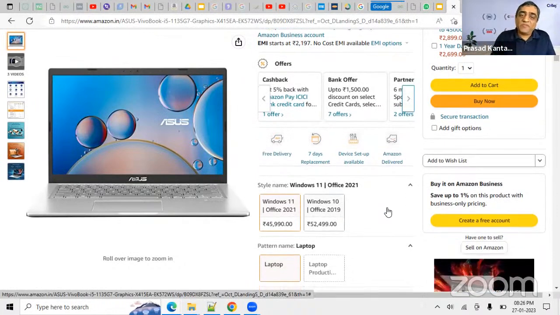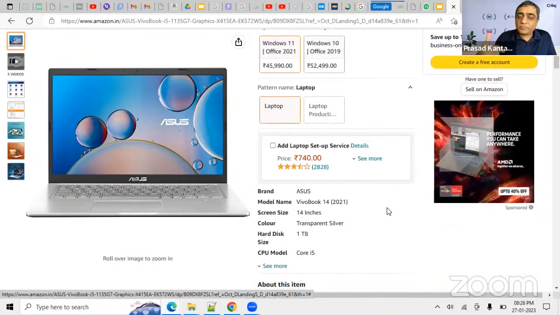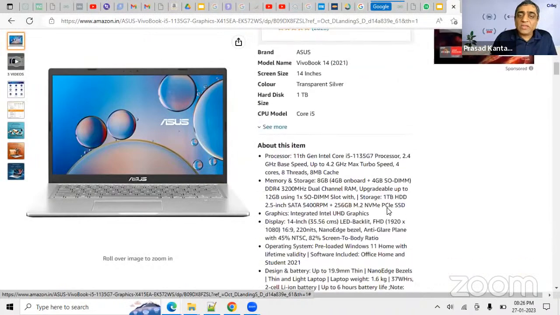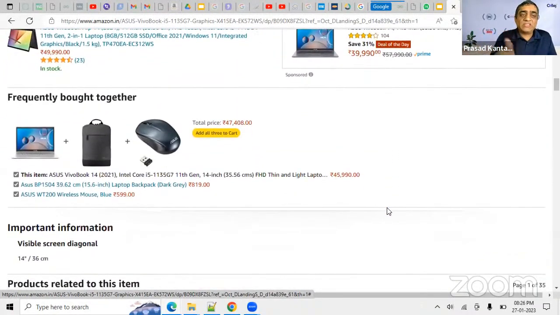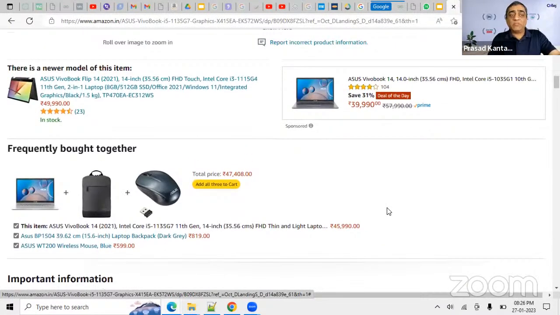Now, if you keep scrolling down, you can look at this. It's basically telling you, hey, wait, there's a newer model based on your behavior. It's explicit kind of data. You've looked at this product, and therefore there's a newer model of this. So that's also a personalization, right? There is a certain level of communication that is happening.